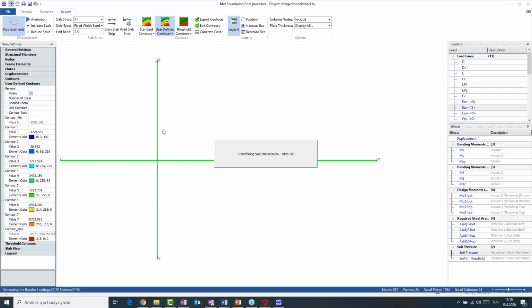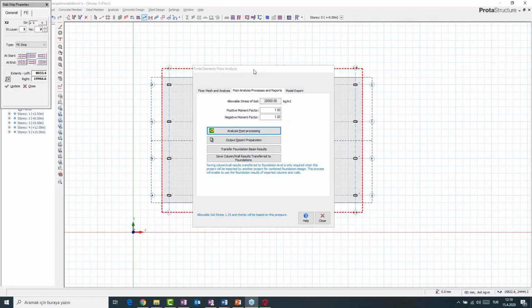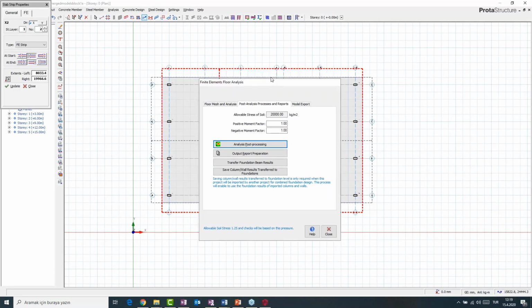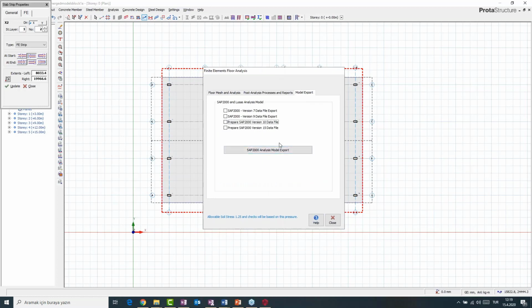You can actually cut more strips if you like, if you want to make a more accurate analysis. I just put only 2 to finish the analysis quicker. You can also come here and export your model to SAP if you wish to do any further investigation or analysis with SAP.